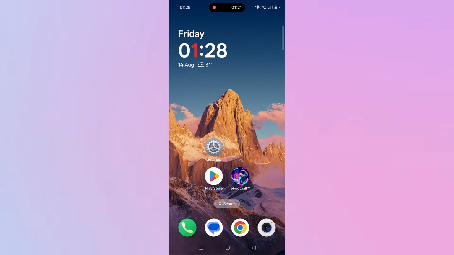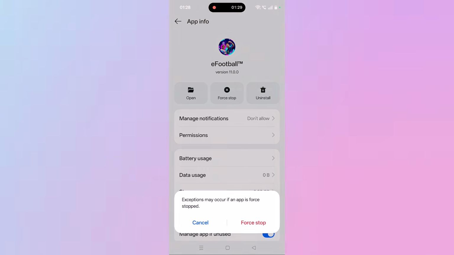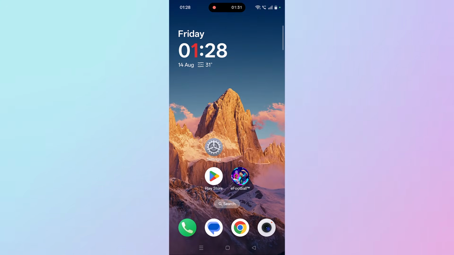Next fix is to force stop the eFootball 2027 app. So tap and hold the eFootball app icon, then tap on app info, then tap on force stop and confirm it, then go back, launch the game and check.